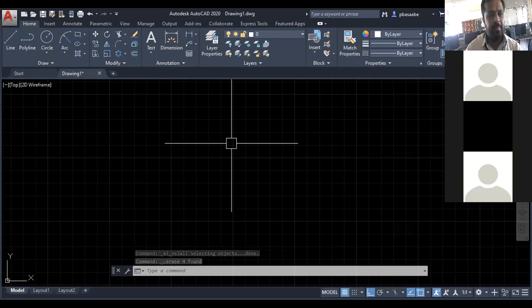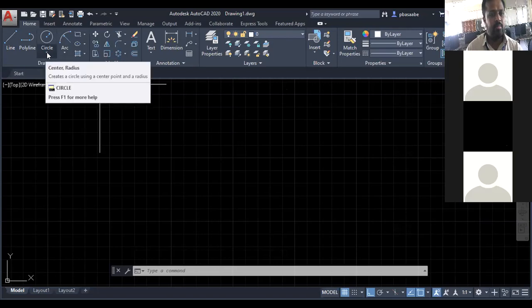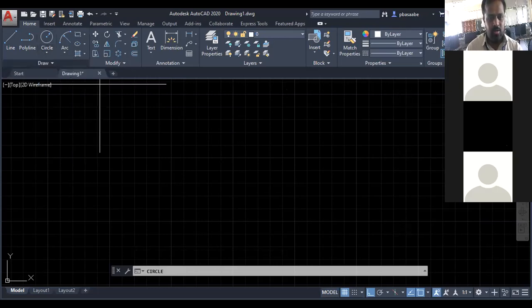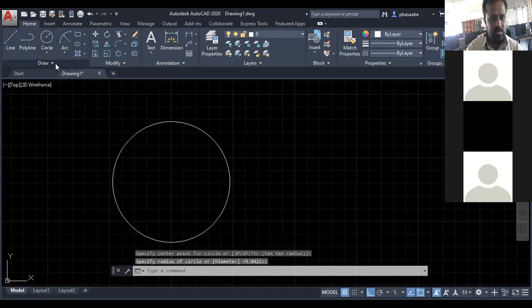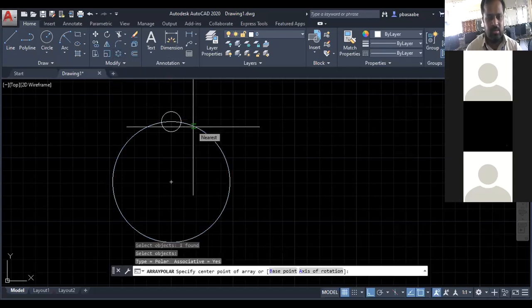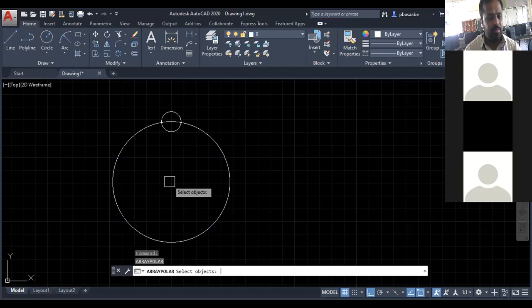So which command is remaining? Which command is remaining? Just 1 minute, I will try here for that offset command, whether it is working or not working. Offset. Enter. Select quick to edit an array. Array. Not taking. Something is wrong here.